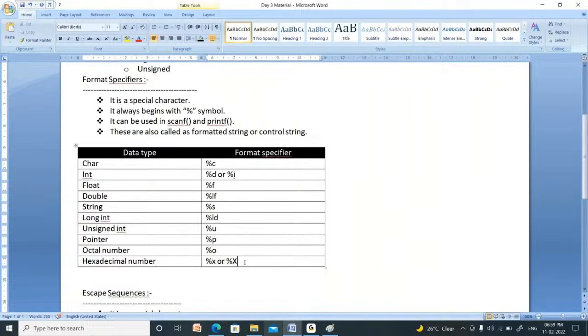These are special symbols used to specify the format of input or output. What is the meaning of format? Water is available in three formats: ice format, liquid water format, and gas steam format. In the same manner, if you want to represent the format of data, you have to use %c, %d, %f, like that.